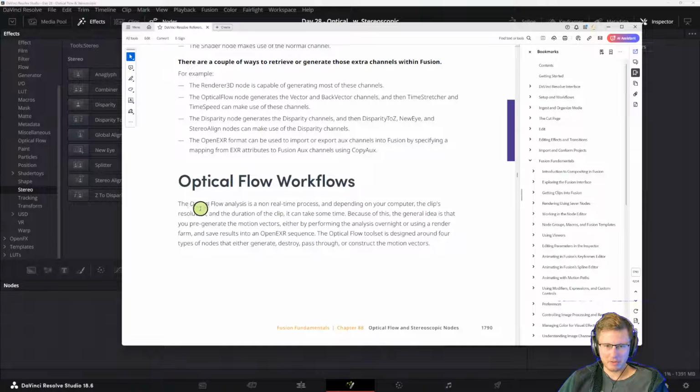But back to optical flow workflows. The clip's resolution and the duration of the clip, it can take some time to do optical flow analysis. Because of this, the general idea is that you pre-generate the motion vectors either by performing the analysis overnight or using a render farm. Oh, really? Optical flow, really?